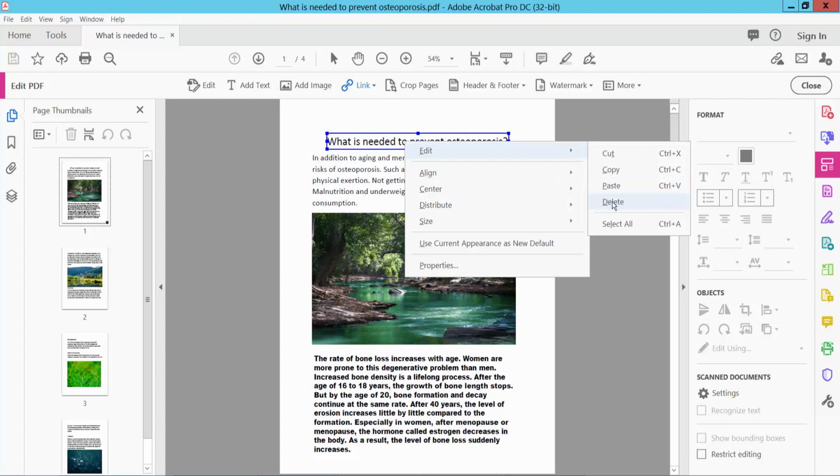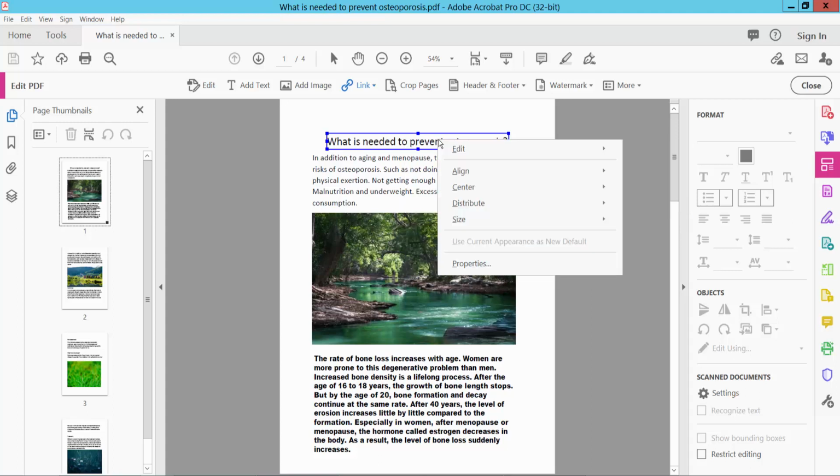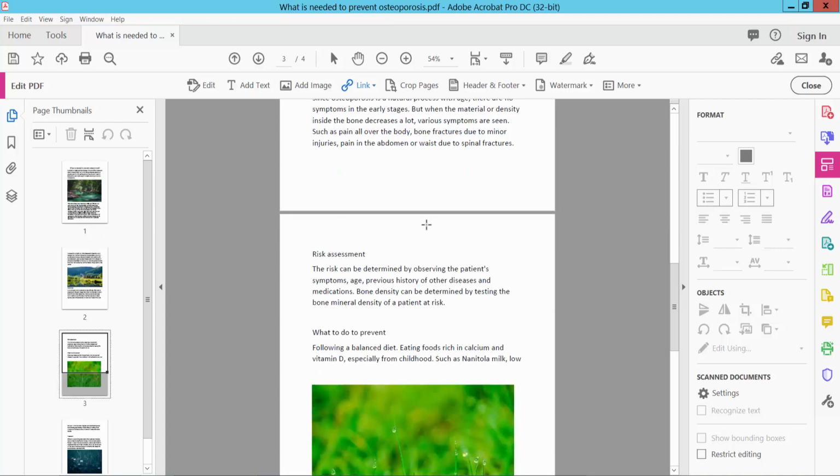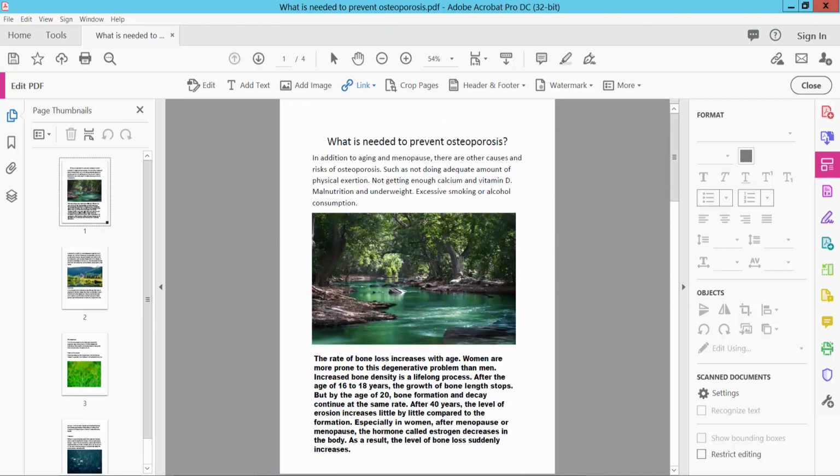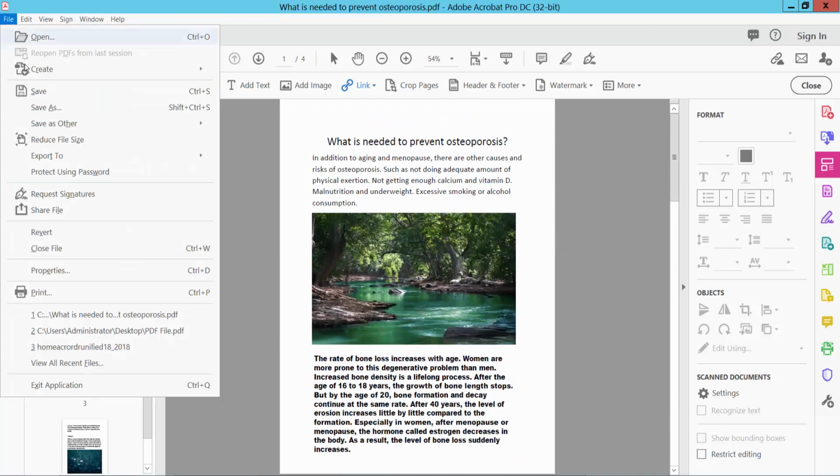delete. You can select all and simply select delete. All of these links are already removed. And finally, select the File option and save or save as your PDF file.